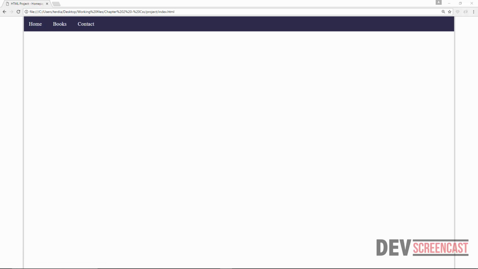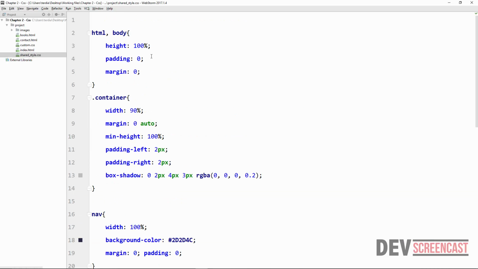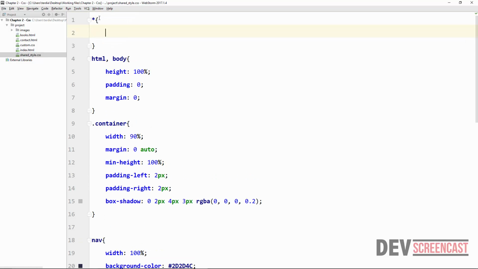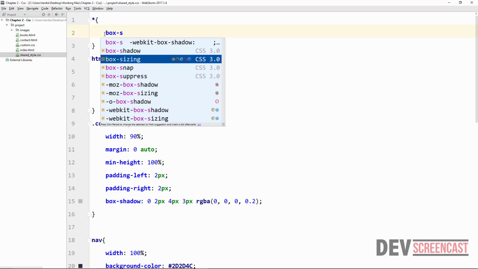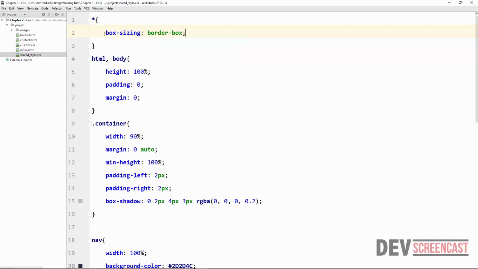Alright, so one thing that I want to add to our style here before we proceed, at the very top. Okay, so we want to target all elements, and then we want to say for all of the elements that we are going to use in our project, we want the padding and also the border to be included in the width and the height. And the way that we do this is to use a property which is called box sizing. Okay, so let's say box sizing. This should be equal to border box.